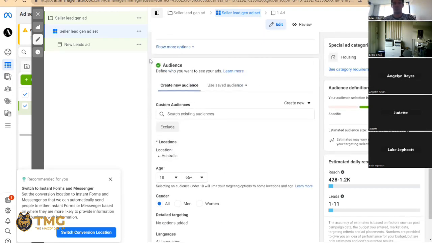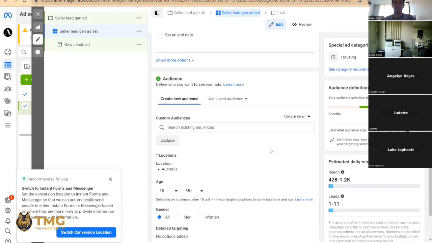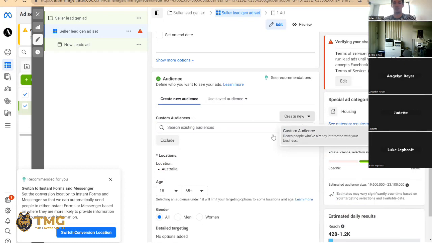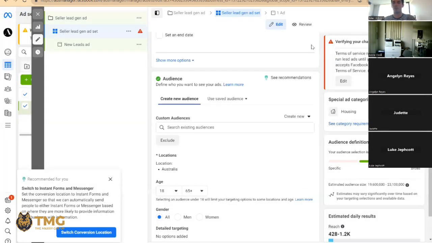And now we're into audience. So this is where all the cool, important things happen. So you can go ahead and select and create custom audiences, like from your website activity. You can put in your email database, people who've watched a video on your account, people who've visited your Instagram account or Facebook page. We're not going to worry about that for now, but they are some of the options you have.